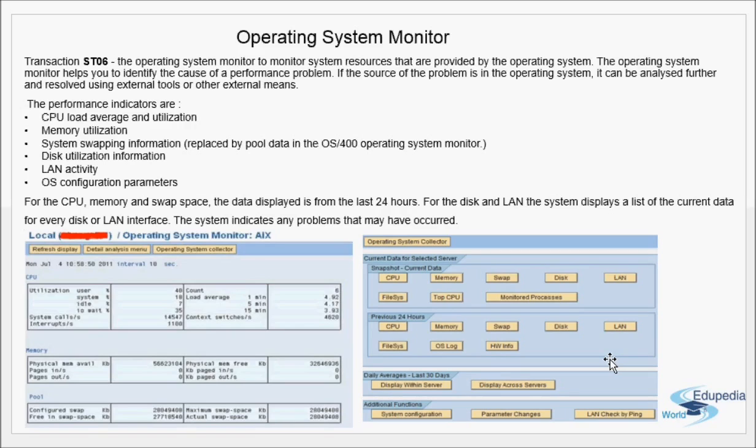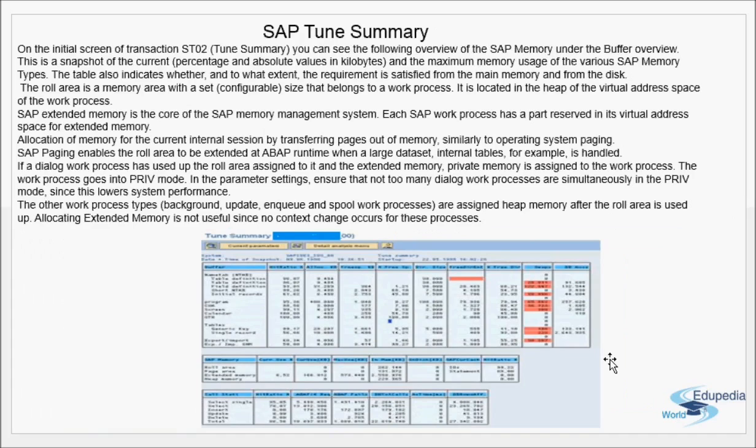Now we go on to the next one, the SAP Tune Summary. On the initial screen of transaction ST02, the Tune Summary, you can see the following overview of the SAP memory under the buffer overview. So every instance will have its own memory, right? This gives information about that memory.